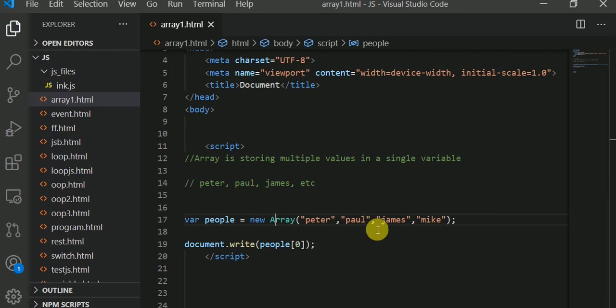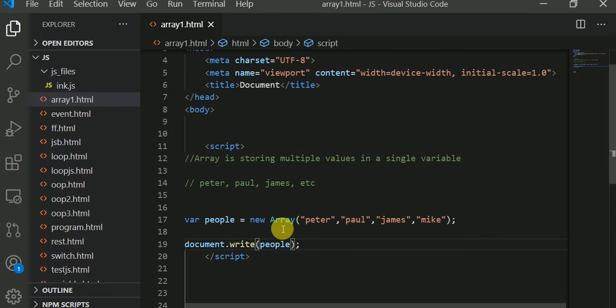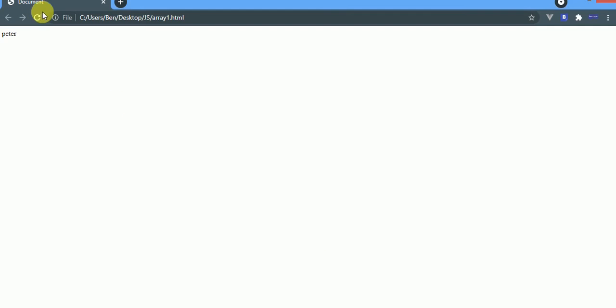Okay, let me just display all this array. Assuming I want to display all this array, I just write people without putting any index. Okay, just this variable here. Let's see what we have. Okay, you see all the arrays here. I just displayed all of them: Peter, Paul, James, and Mike.